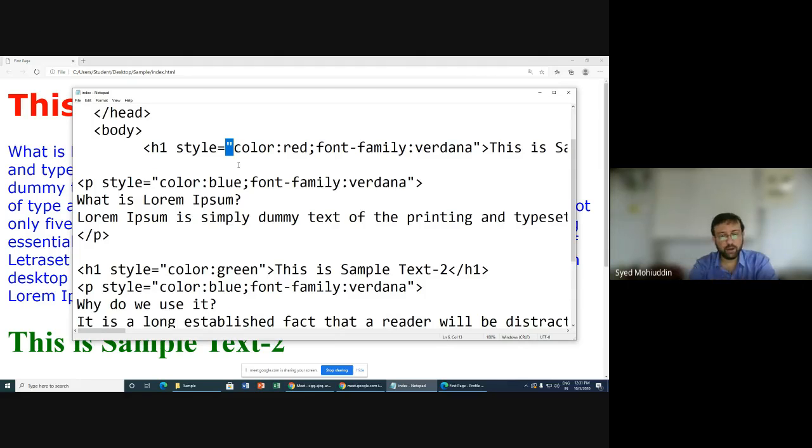If we have multiple properties, we will separate them with a semicolon. So that is the terminology. Now let us come to inline CSS, external CSS.